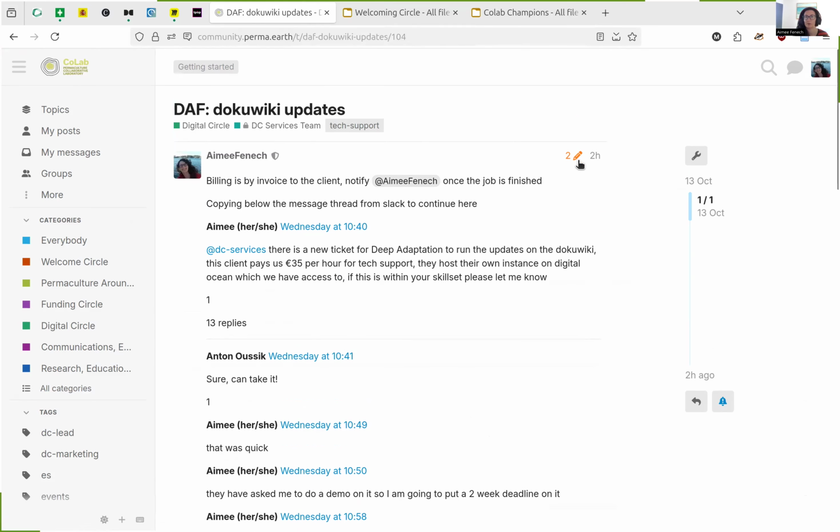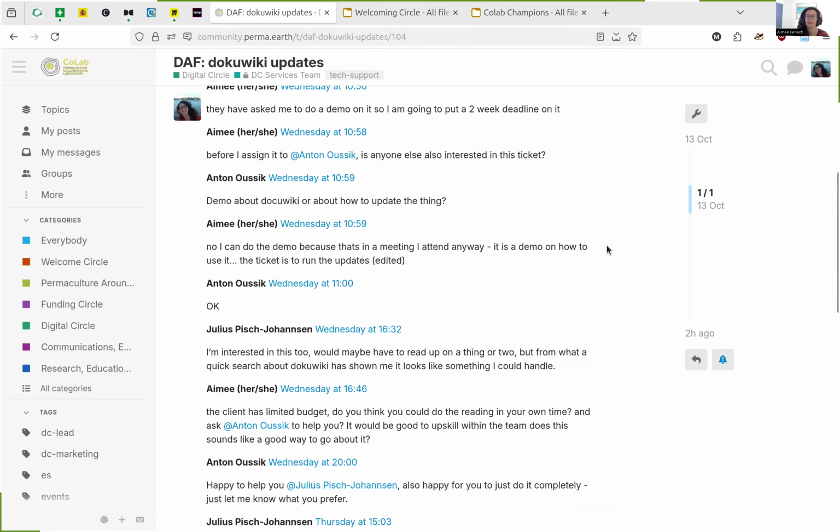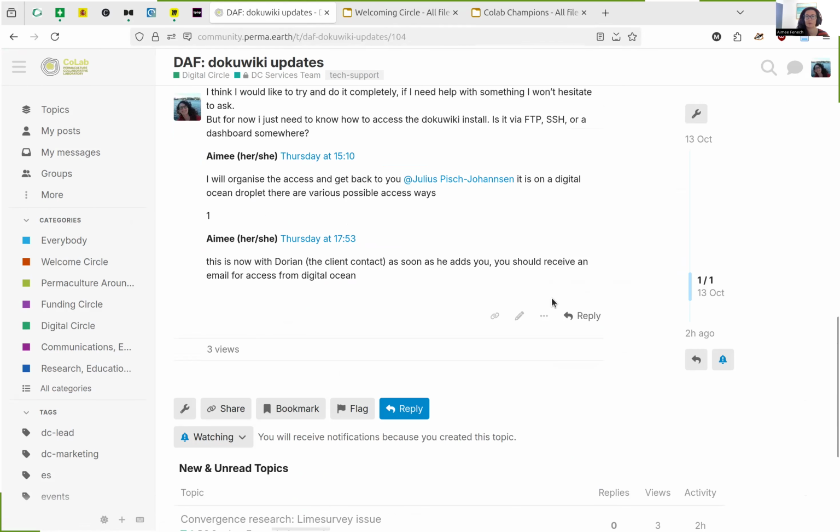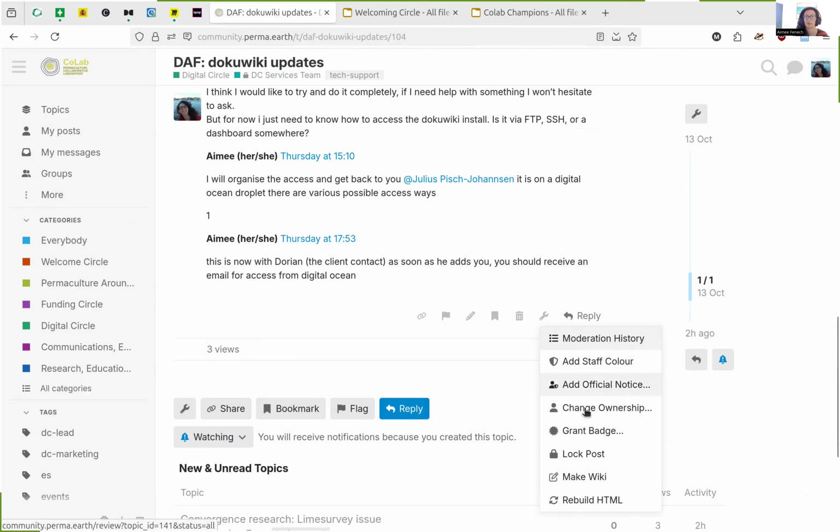This is a post, you see here. That's the difference with the icon. If I wanted to turn this into a wiki because it was previously a canvas, I click the three buttons, the cog, and then make wiki. It will become a wiki, which means anyone in the team can go in and change it.